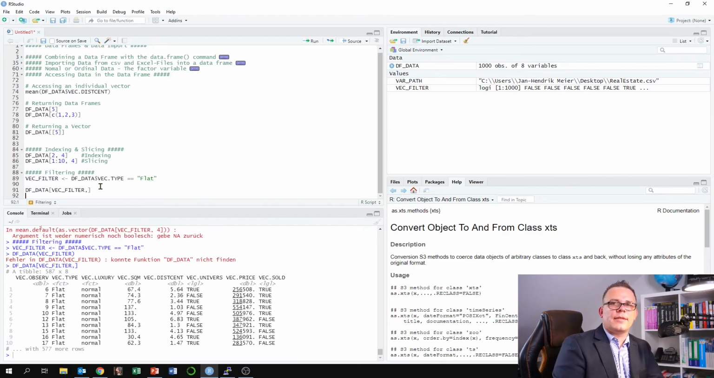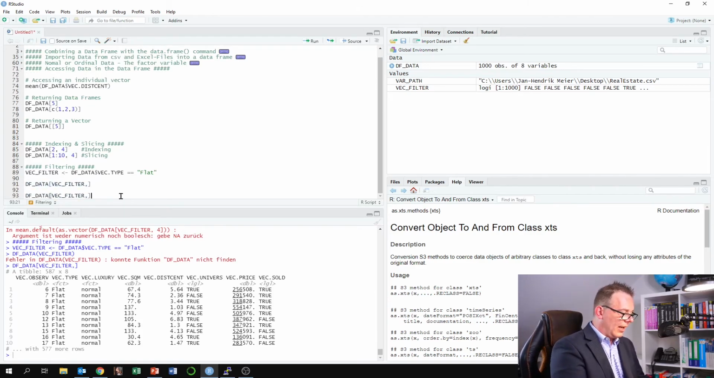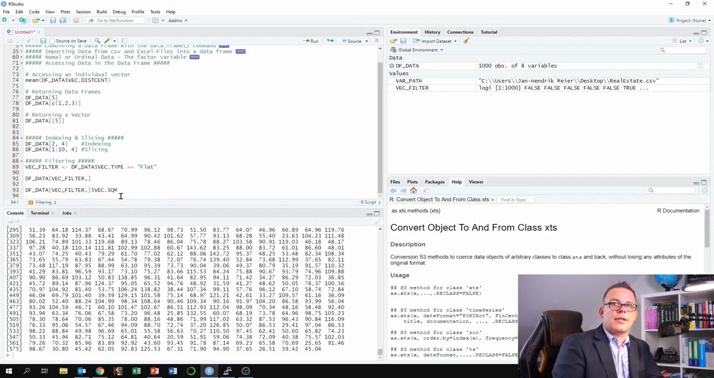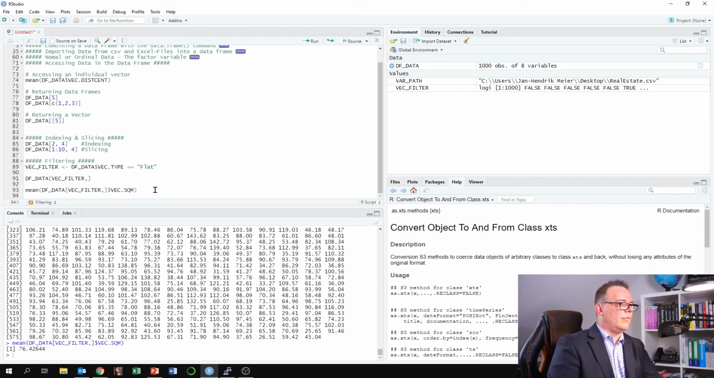How can I use this now? Of course, I can now enter into this new data frame and give back the square meters. So these are the square meters of only the flats. And of course, I can now calculate the mean of the square meters of only the flats. And the flats seemingly have an average, a mean size of 76.4 square meters.